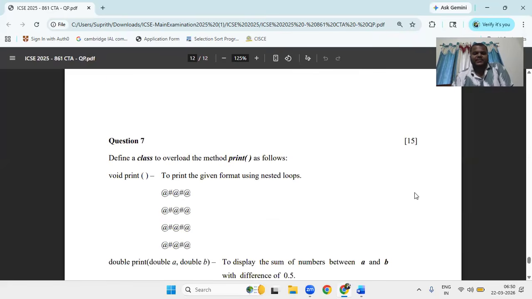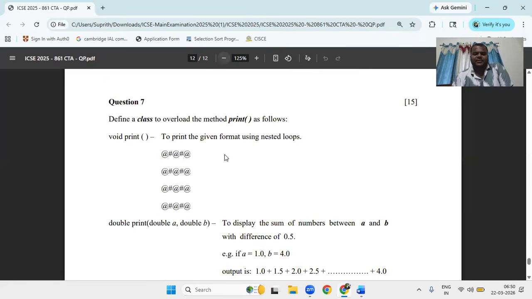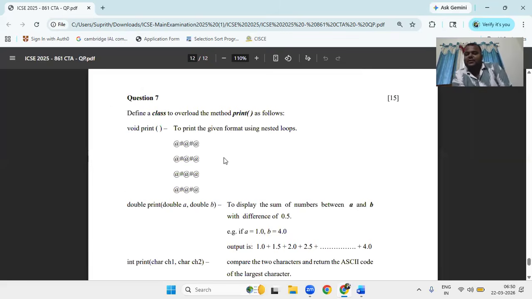Okay, next is this question. It is related to the method overloading. Method overloading means a class contains many methods having the same method name but different set of parameters. Here what is the method name? He has taken print, print, and print. Here the return type is void, return type is double, return type is int. So void means it is not going to return any value.